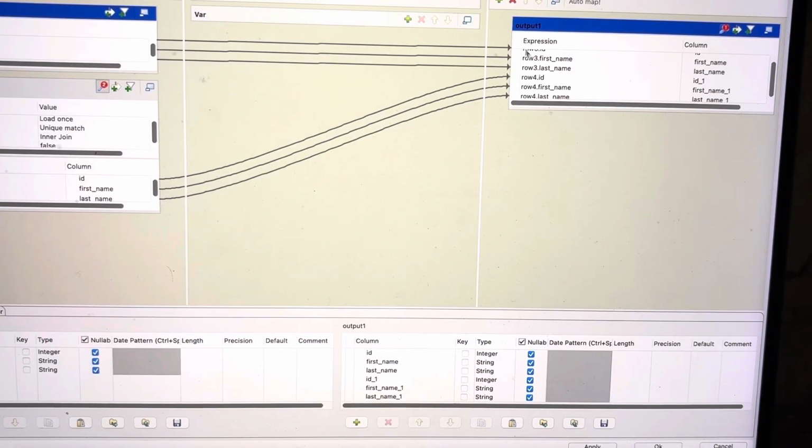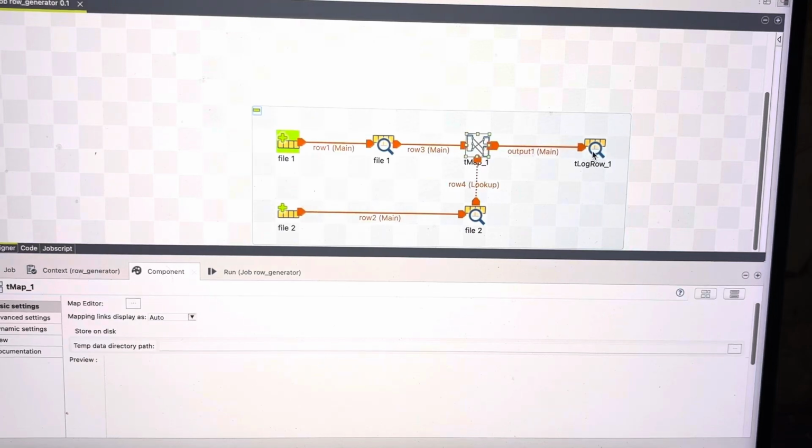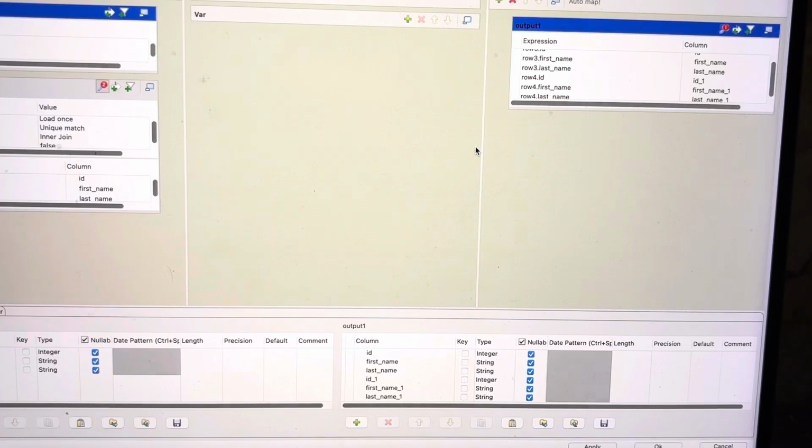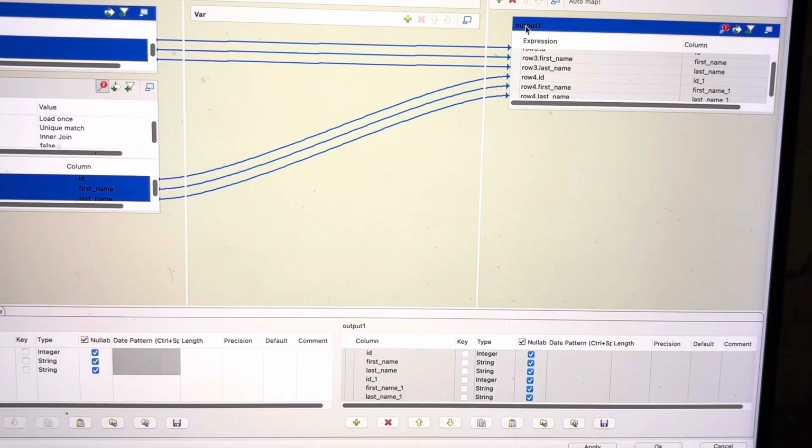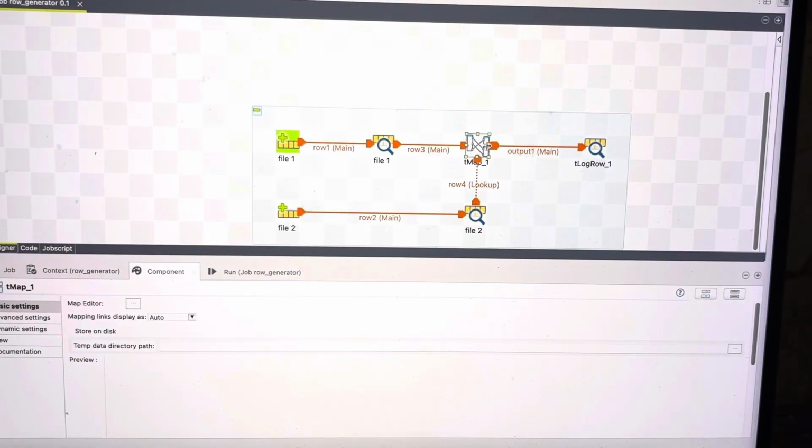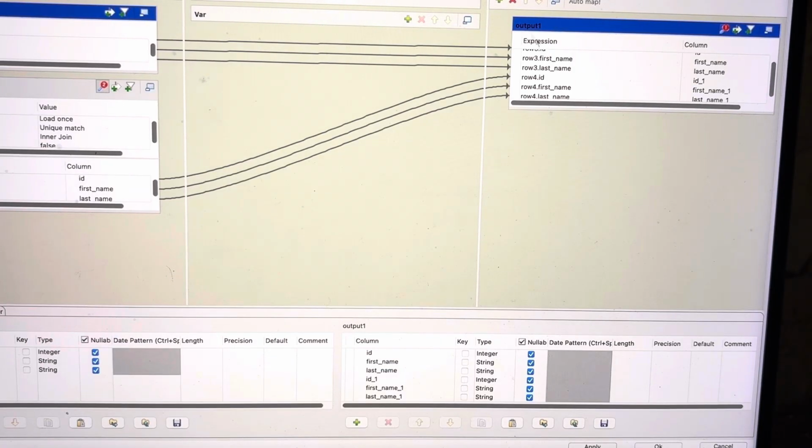Now this is output 1. You can see here, this is output 1, and we have connected this to tLogRow. Now if I want to rename it, I have no other options like right clicking. So what you can do, you can see that this is the connector, right? And this is my output table, and these are my input tables. Okay, this is the basics of tMap.